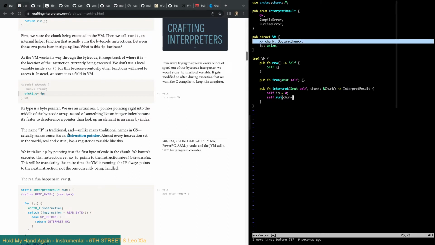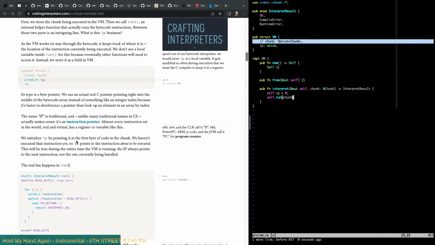The name IP is traditional. Unlike many traditional names in CS, it actually makes sense. It's an instruction pointer. PC is, right here, x86 calls it IP. 680K calls it program counter. Yeah, IP or PC. We initialize IP by pointing it at the first bytecode in the chunk. We haven't executed that instruction yet, so IP points to the instruction about to be executed. This will be true during the entire time the VM is running. IP always points to the next instruction, not the one currently being handled.